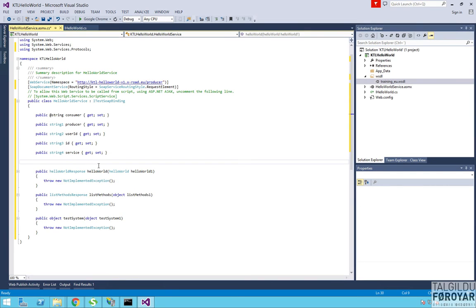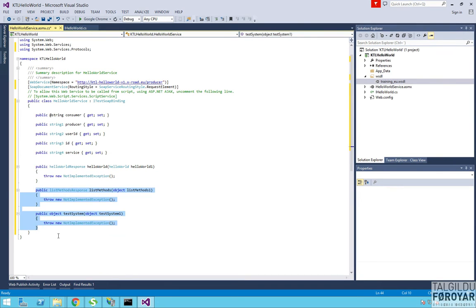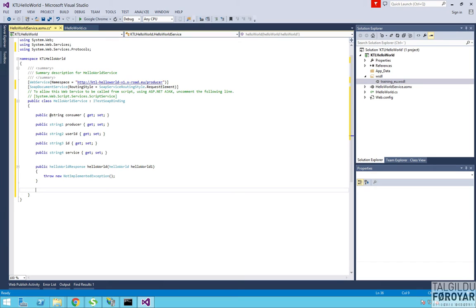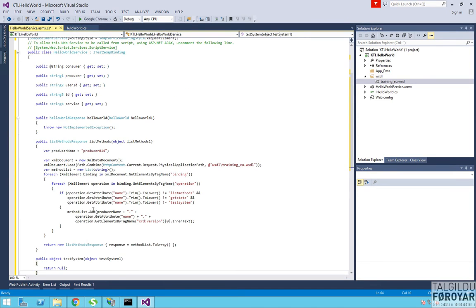First, I copy some standard getters and setters for my properties. Then I copy the code of the list methods and test system methods. I have used some code from the instruction material for these, and I also need to insert the necessary using statements to the code. Now let's write the Hello World method.